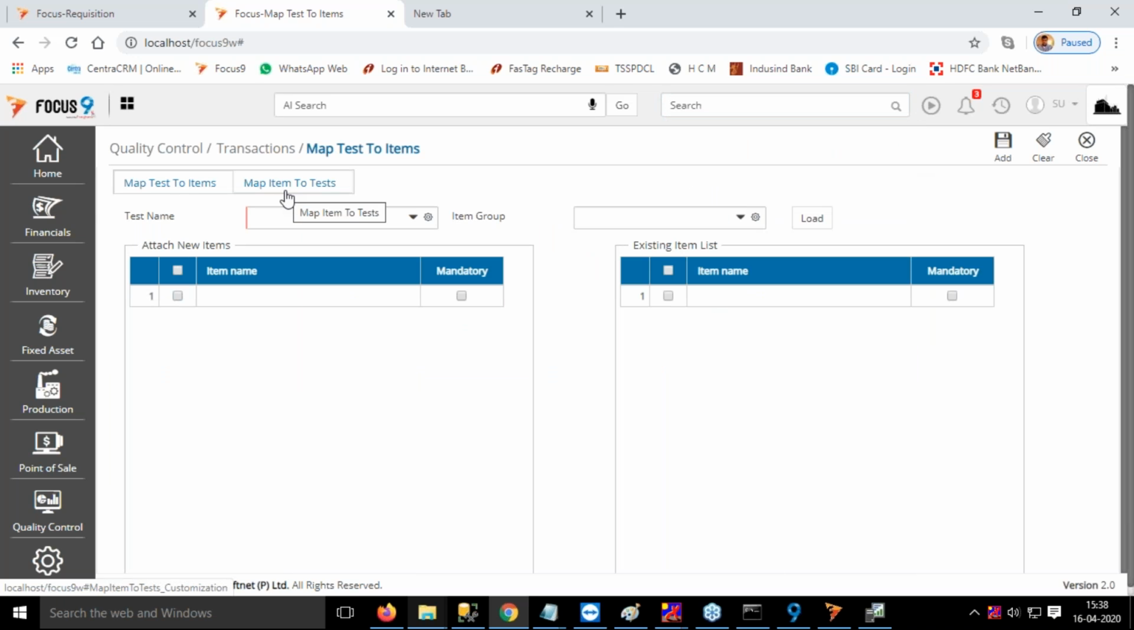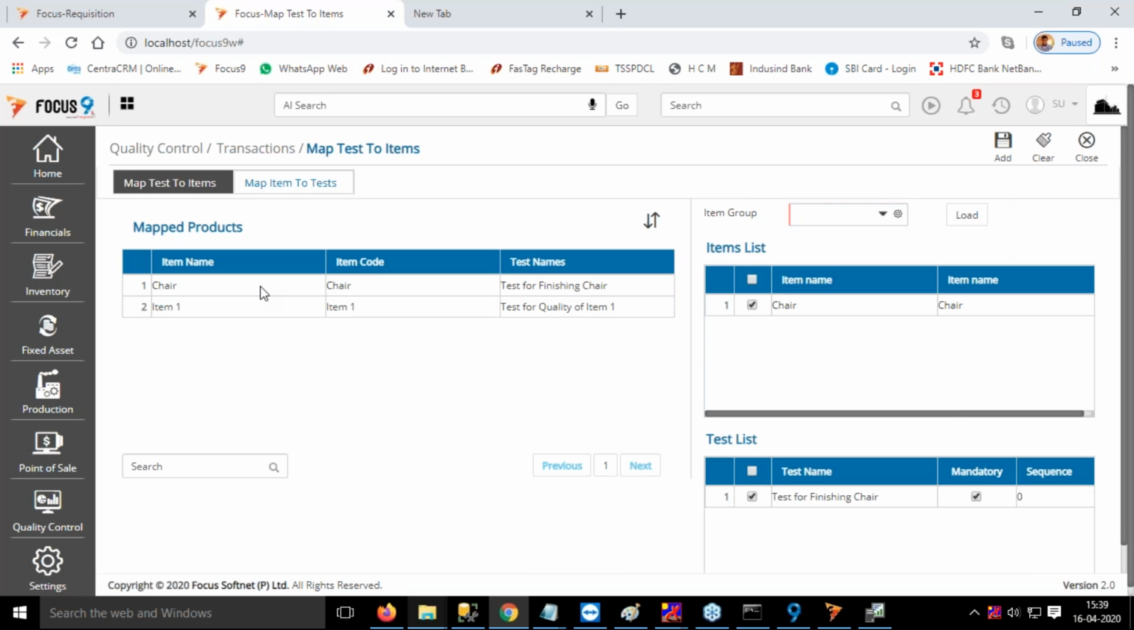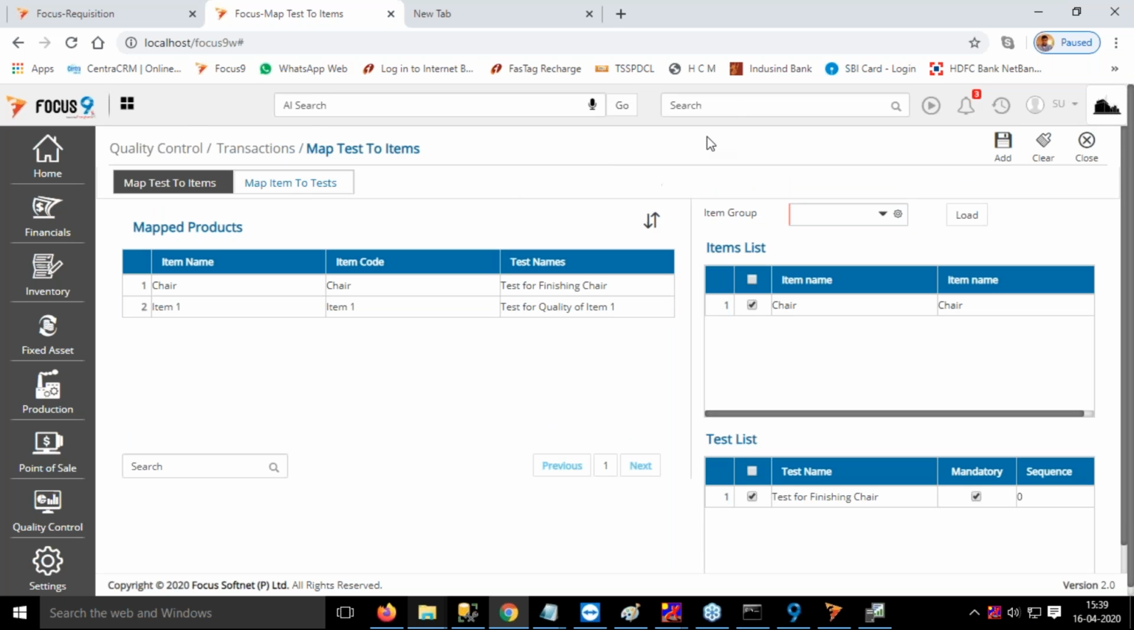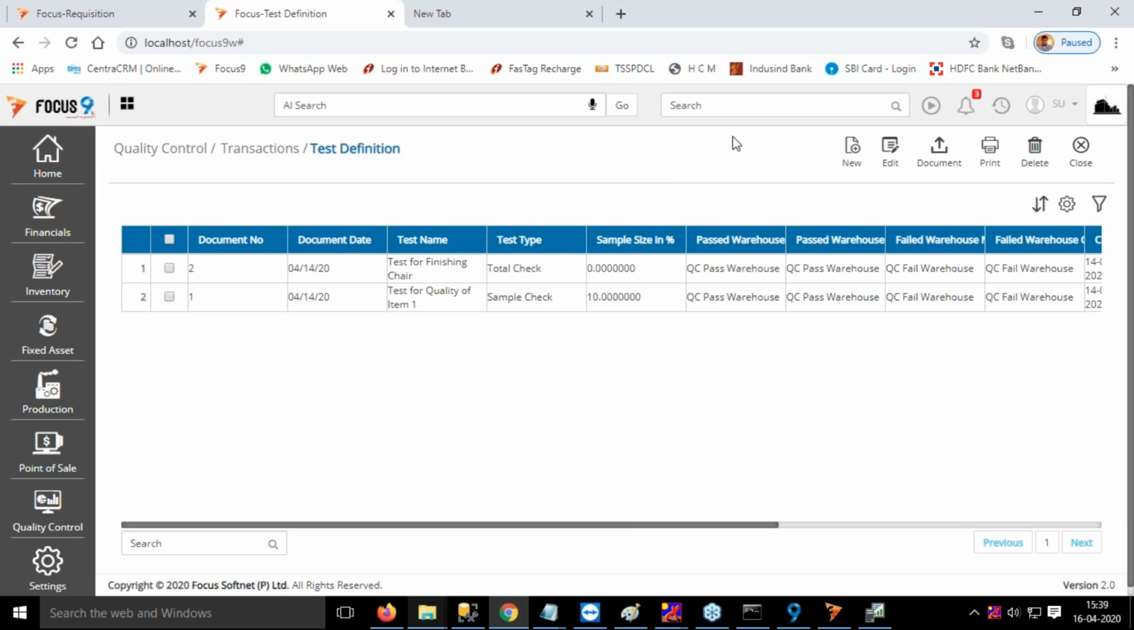So we have added some new functionality here for a Delhi based client. So what it does is that you can have a sequence of tests here. You can define and attach multiple tests to this, as well as a sequence. I'll just add one more test so that we can have a sequence number in there.